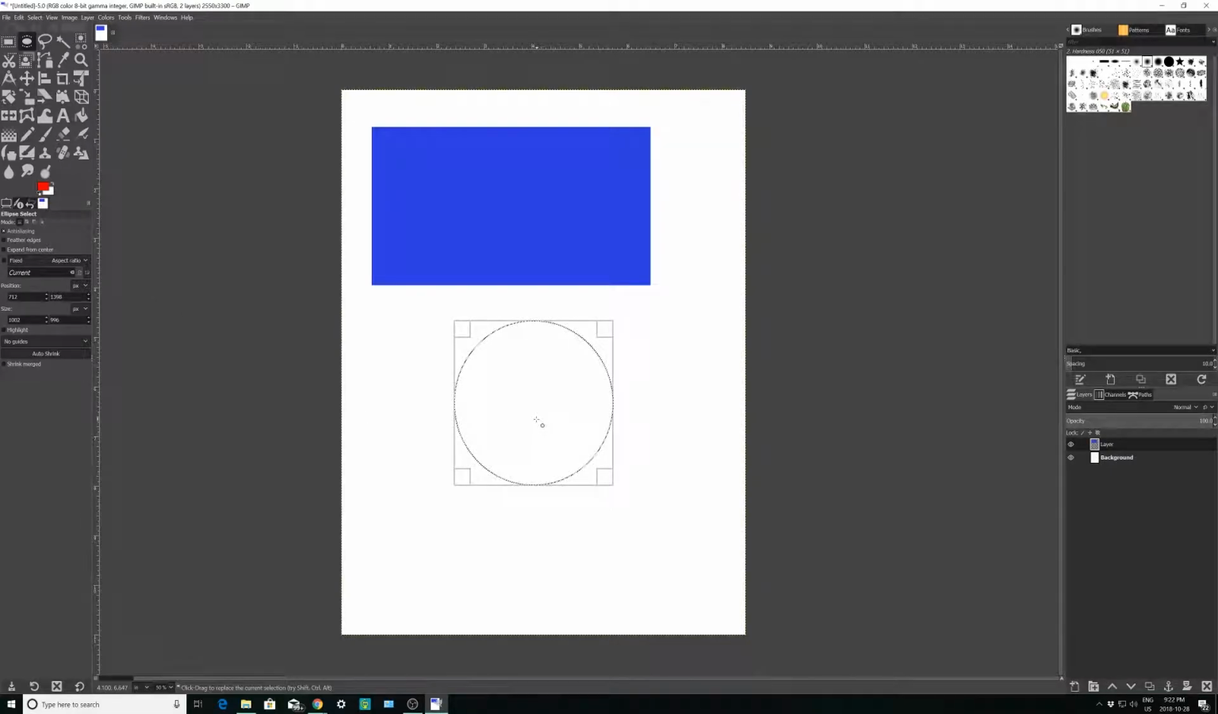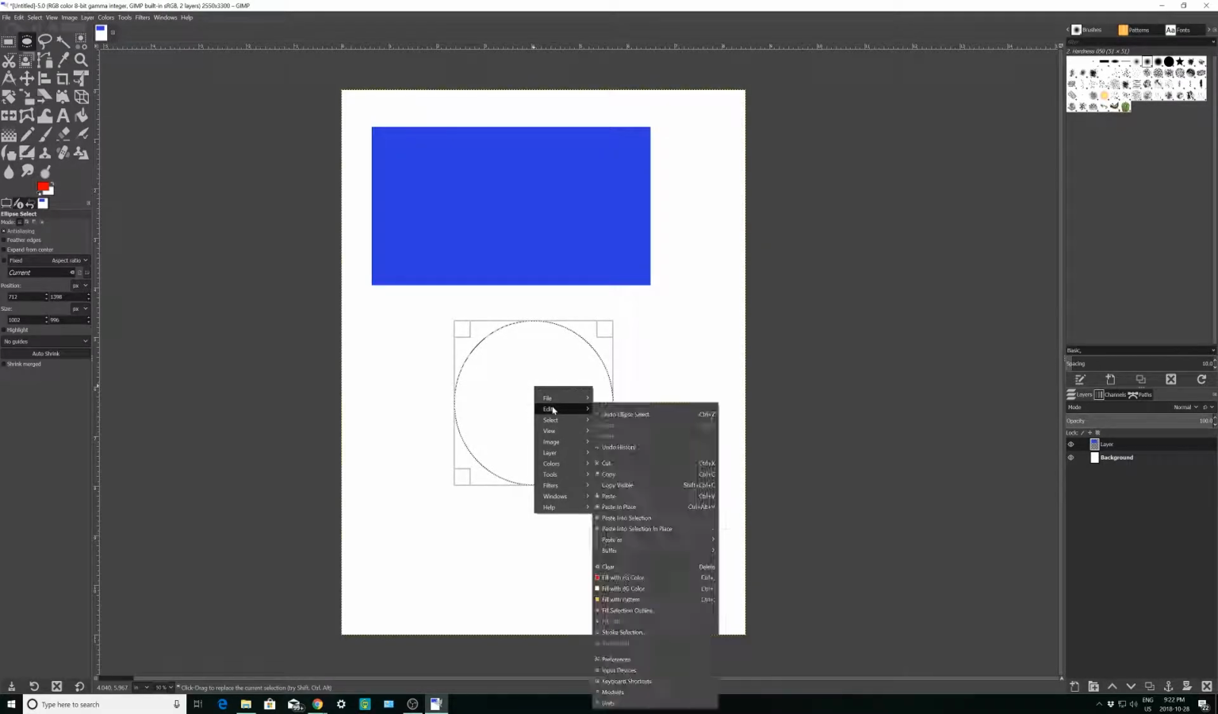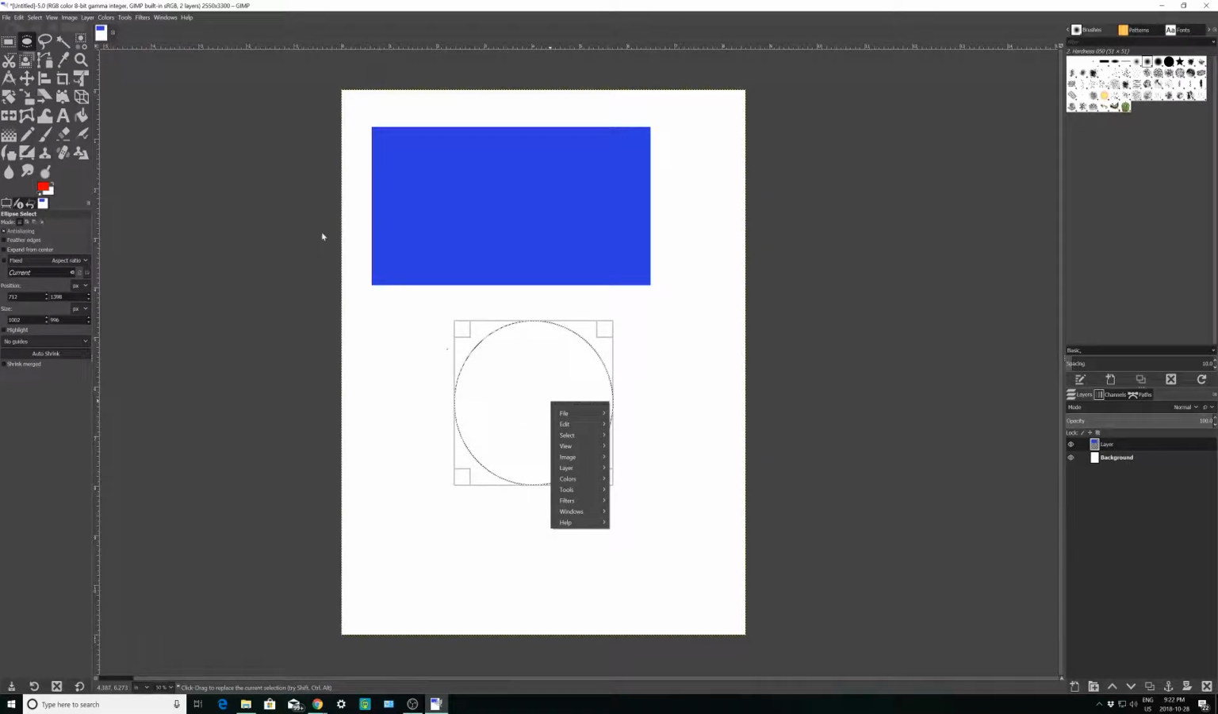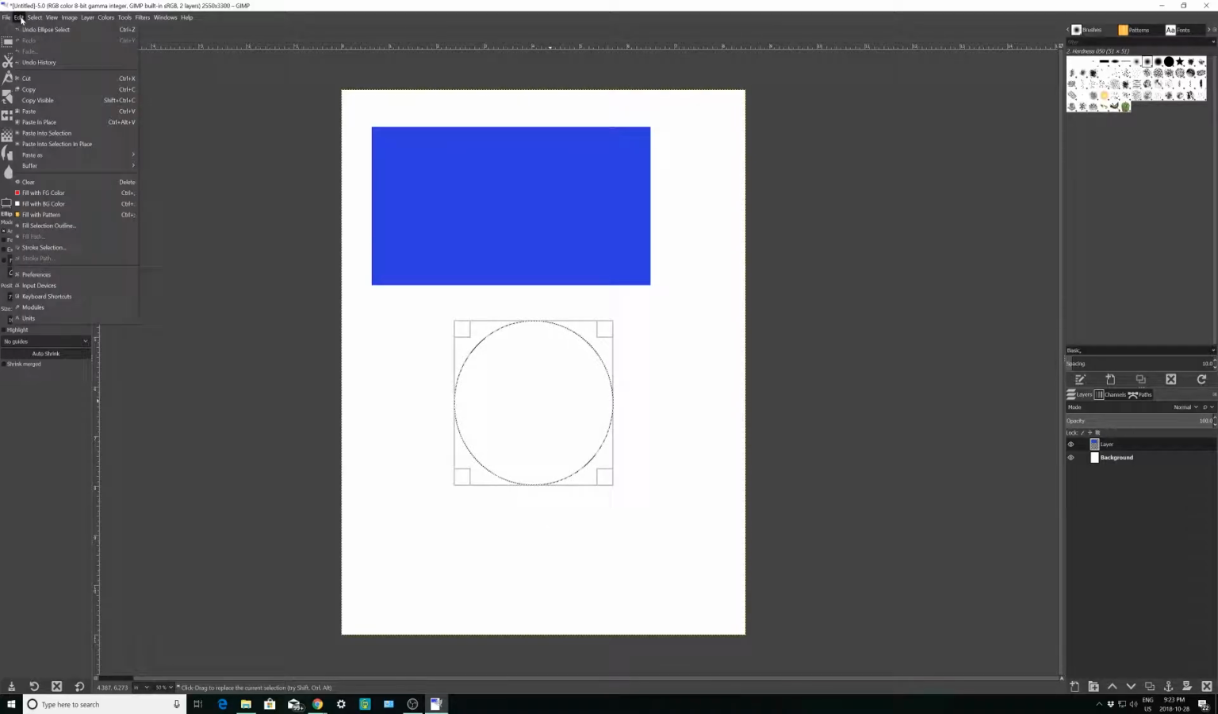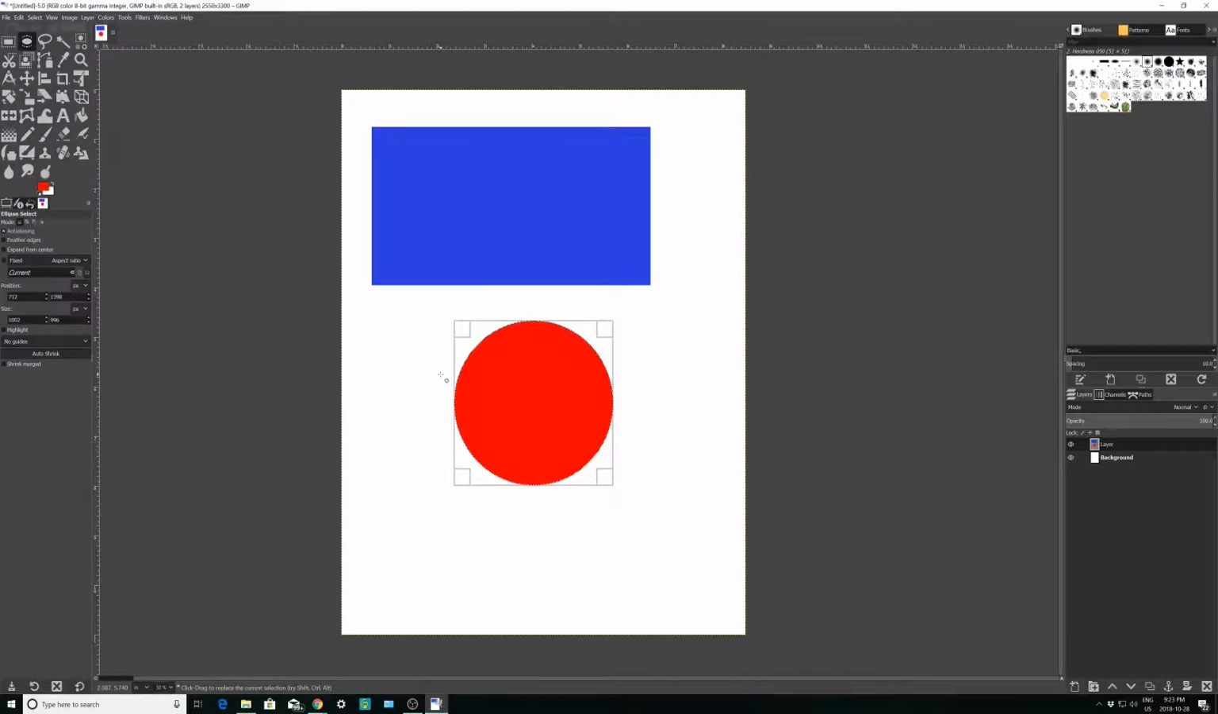So that doesn't change the color of this, it's only changed the foreground color. So I go in here and right click, or if you don't have a right click, say you're on the Mac, you go up to Edit, and the same things will appear in the Edit menu: Fill with foreground color. So let's just do that, fill with foreground color. It makes it red. So there you go.